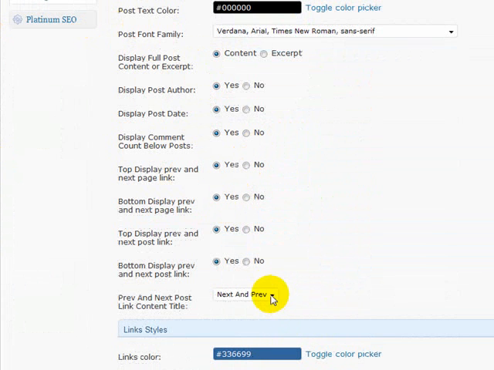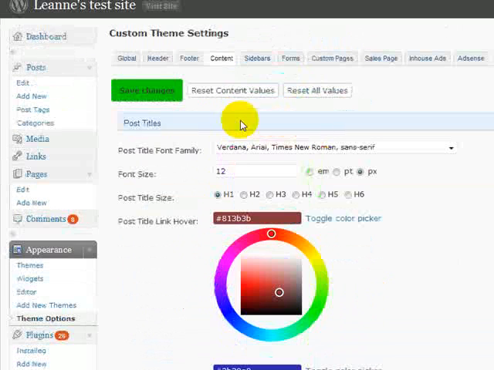So next and previous post would display next and previous, but if you choose from the drop down menu title name, that would display the actual title of the post. If it's a long titled post, you might want to think twice about doing that because it could look untidy. So if we wanted to have all of these options, we just press yes and save the changes.